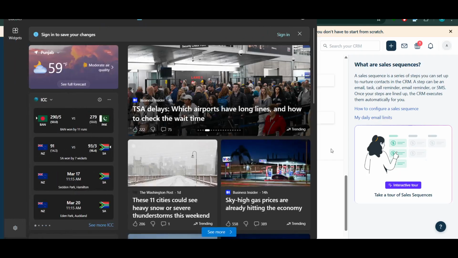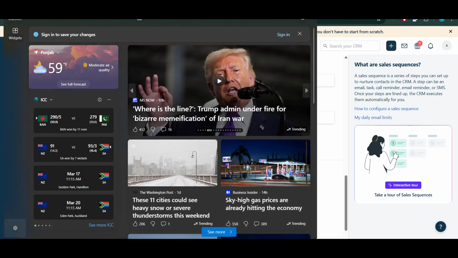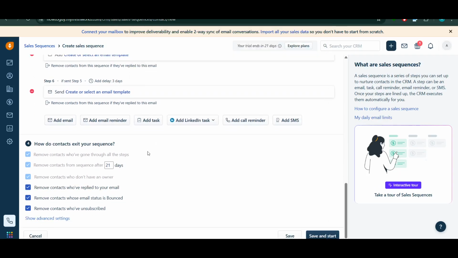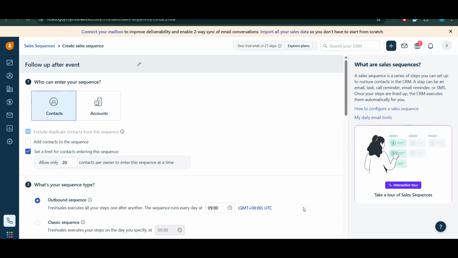So this is something how you guys can do it. Just go ahead and save it, and then it will work right away. So this is pretty much it.